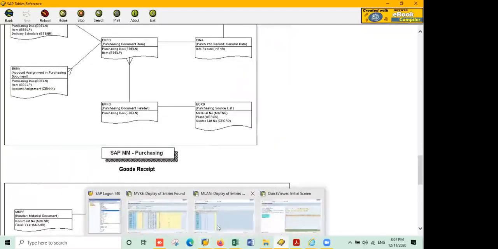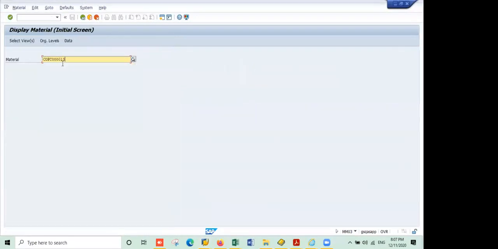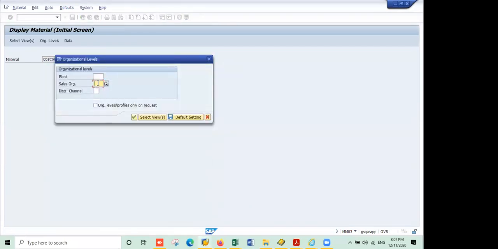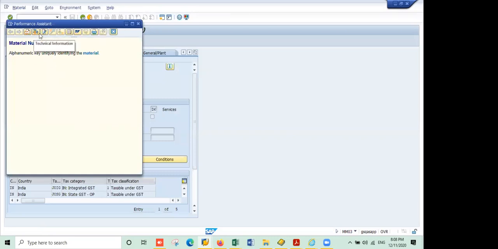One more thing, if you don't know what a table name or a field name is, there is one more way. I will show you. /mm03. Now I don't know what the field name for material is, and what the table for material is. So you just have to click F1 and you will see this sign.